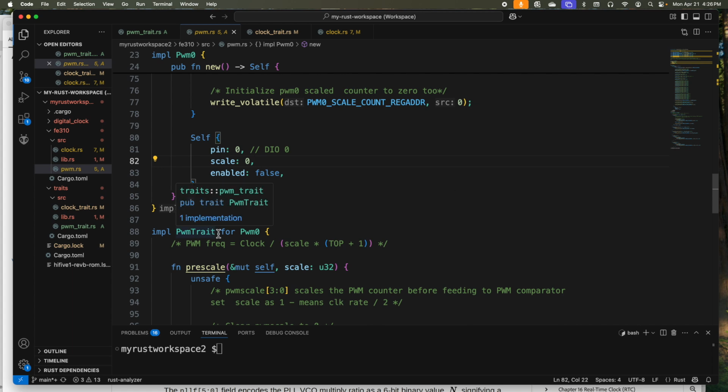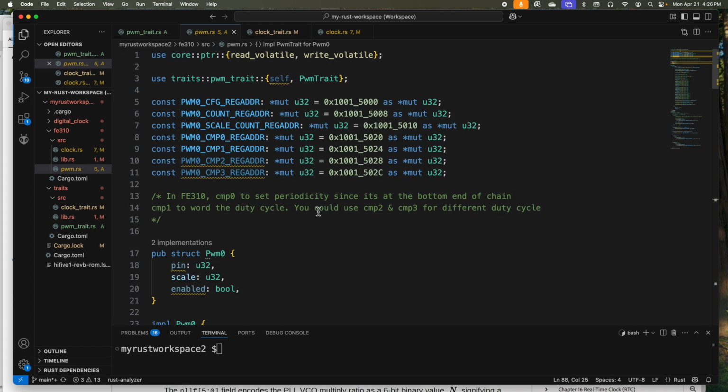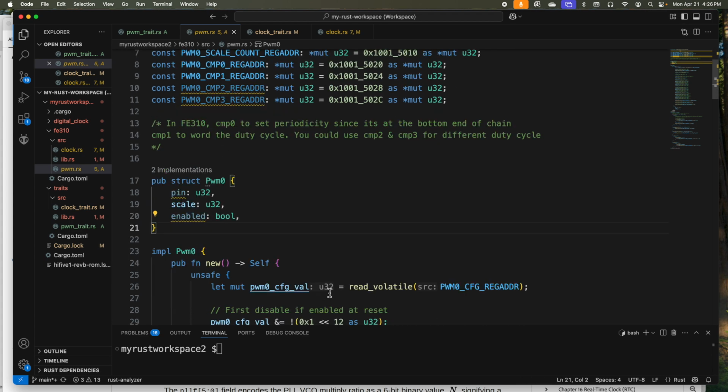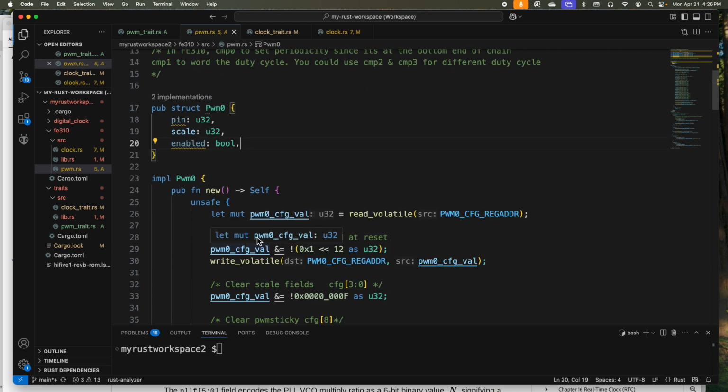Then, implementing these traits for PWM 0, this is the structure. It has a pin, which should be the GPIO pin number or the hardware pin number, whatever you want, the scale value, which is the prescaler value, and whether it's enabled or not. If you want, you can also add a frequency and a duty cycle, but if there's a need, then I will add it.